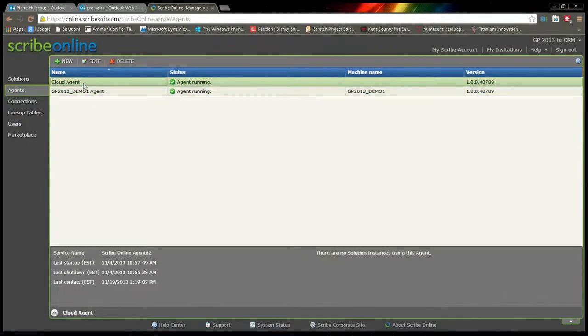You can also have cloud-based agents. What the agents do is they basically manage the actual integration. That's where the actual integration works. There's no user interface to the agent except through the website. So the Scribe Online client, which is running here in my Chrome web browser, communicates to the agents.